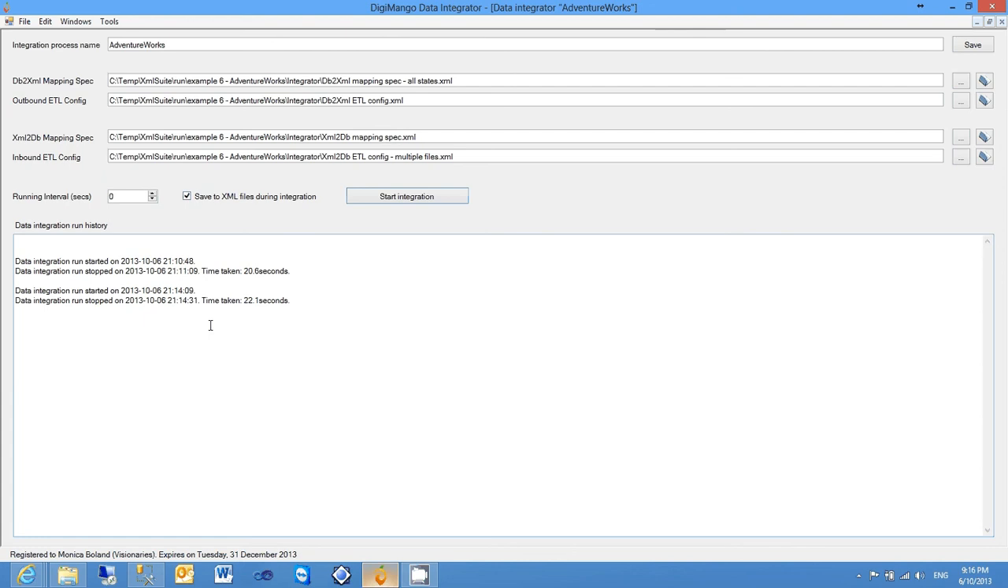I think in all the three demos, I have successfully demonstrated to you that the XML ETL Suite is very easy to use and very fast. In the following demos, I will demonstrate to you how complete the feature set of the DigiMango XML ETL Suite is.